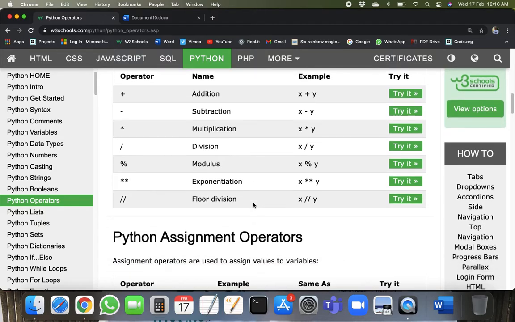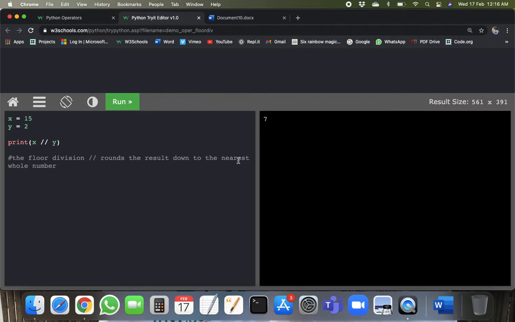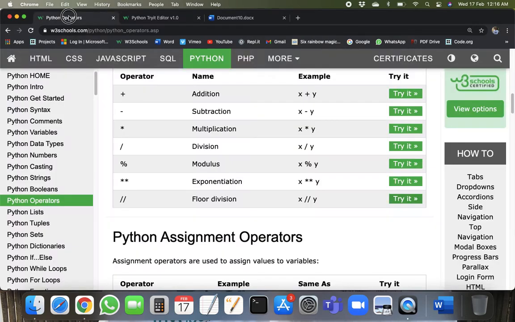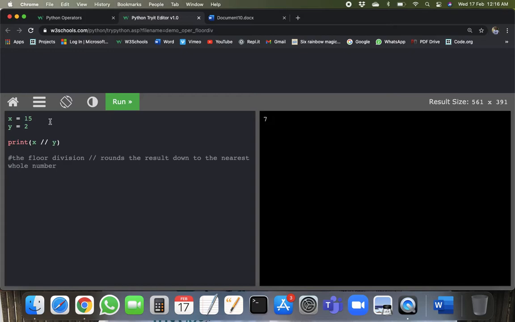Then finally we have floor division. Before, we had this type of division where I did 11 divided by 3 and the exact number came. But over here, the exact number does not come. The floor division rounds the result down to the nearest whole number. It never rounds it up, it rounds it down.